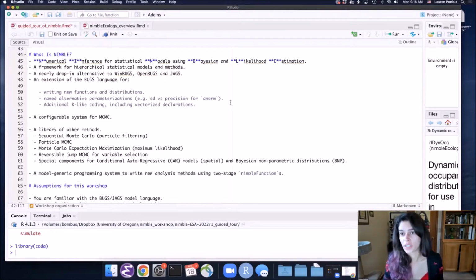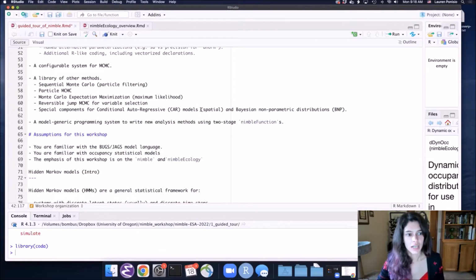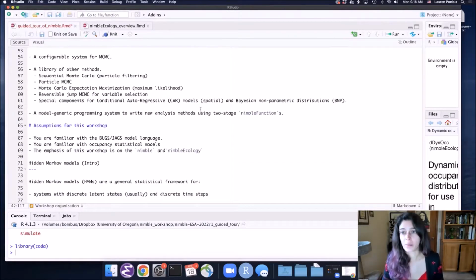Everything is done in R, which has its pluses and minuses. But a big plus is that if you're familiar with R syntax, your world of programming in Nimble is already very, very broad. It is a configurable system for MCMC. So, if you're feeling like it would be fun, you can choose your own samplers to put on different nodes of your model.